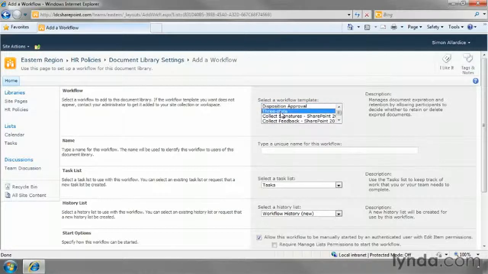The 3-state workflow is the only workflow that you'd get if you just had SharePoint Foundation. That can be attached to any list that has a status field with 3 choices in it, such as draft and approved or rejected, or open, in progress, and closed. It's a fairly simple workflow. The ones I'm more interested in are the following 3. Collect signatures, collect feedback, and approval.